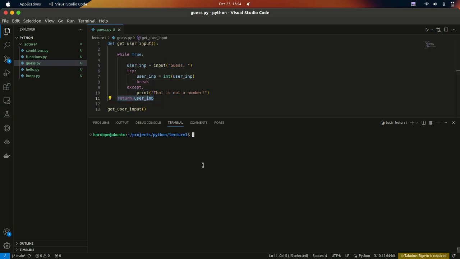Now this will work fine. Let's test it and see how it works. Python gets.py. Let me provide a string. You can see that's not a number. Let's say h. That's not a number. But when I provide a number like 9, it works fine. It breaks out of the infinite loop and then it works fine.